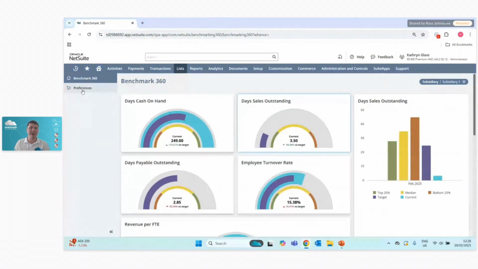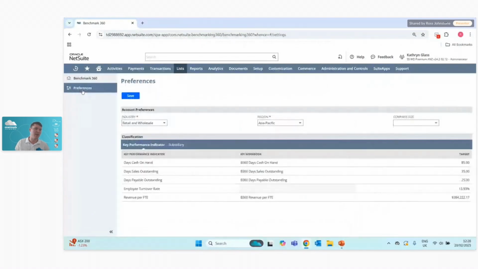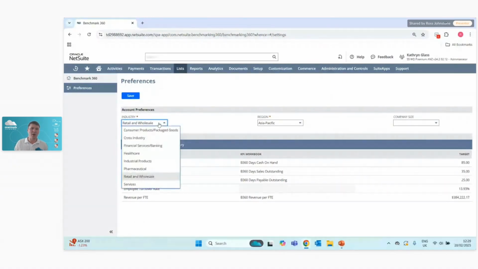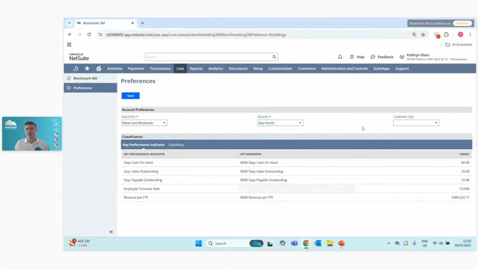Now, as with the Cash 360 dashboard, the Benchmark 360 also includes a preferences page where we can start to select our account preferences as well as the classifications for the KPIs that we are visualizing. With the account preferences, this is where we select the industry, region, and company size that we are wanting to view a comparison of. So again, handy benchmarking tool. You can select the industry that's relevant to you, the region that you're wanting to view that for, as well as the size of the company in terms of turnover.